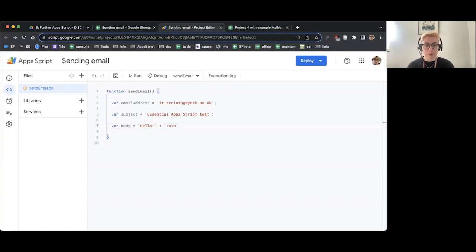The backslash is what's called the escape character. That tells AppScript this is actually a command. It's not actually some text. And n means new line. The reason I've done two is so it goes to a new line and then another new line, leaving a blank line, because I tend to think that emails are easier to read if you've got that blank space in them. Then I'm going to end my line with a semicolon, like so.